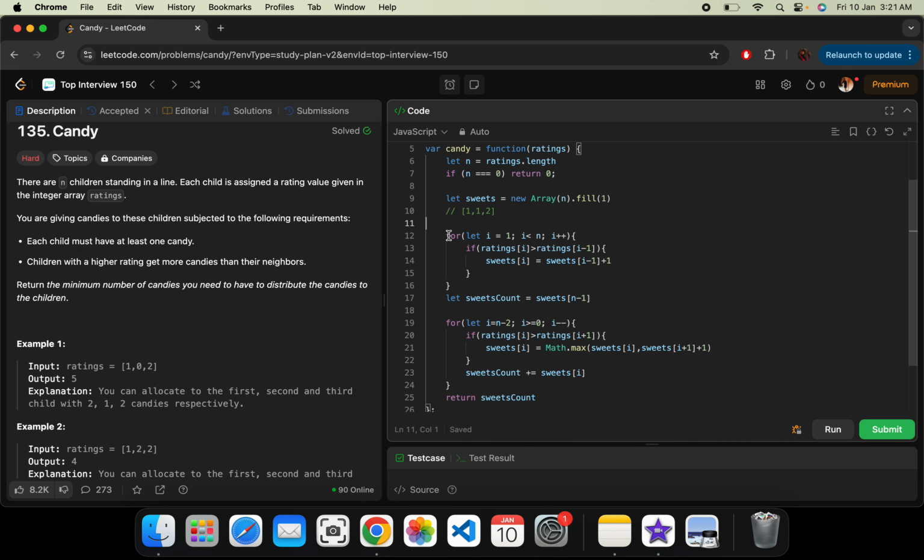Now, what I have done is I've created a for loop so that we can go from left to right to compare each child with its previous neighbor, and determine if he should get more candies or not. Remember the second rule, children with higher rating should get more candies than their neighbor. So here I would be comparing each child with the previous neighbor, or the left side neighbor.